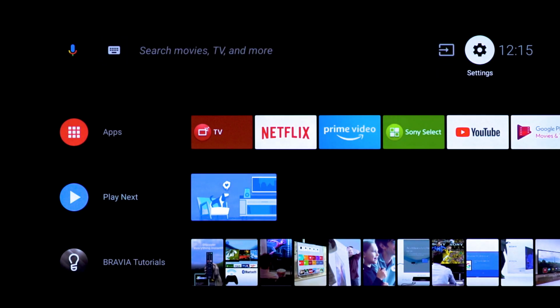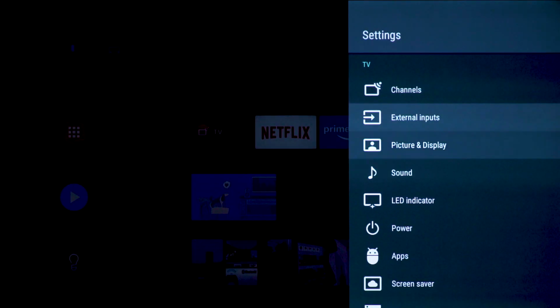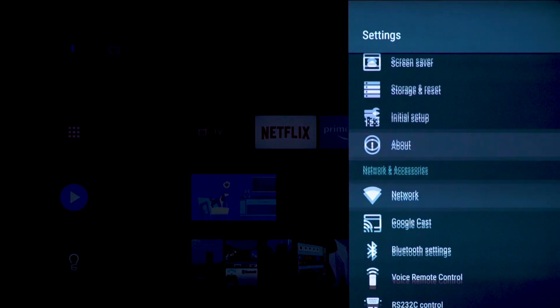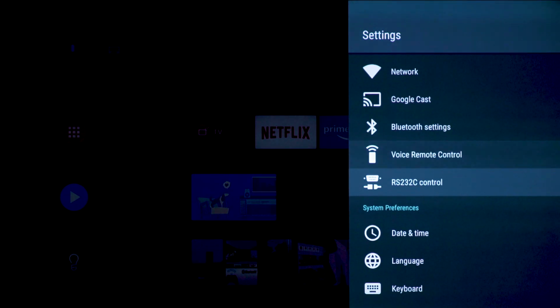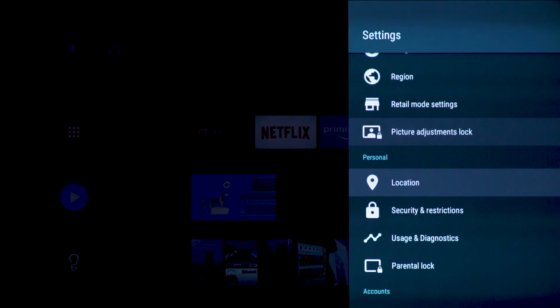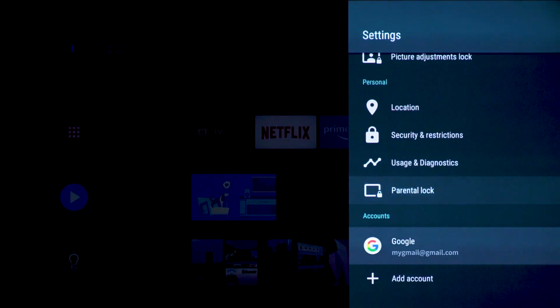Go to the top right settings icon and press Select. Scroll down to the very bottom to see that your Google account name shows up. If it does, then your Google account has synced, and any existing IoT devices you have already connected to your Google Home account will now be able to be commanded through your TV.